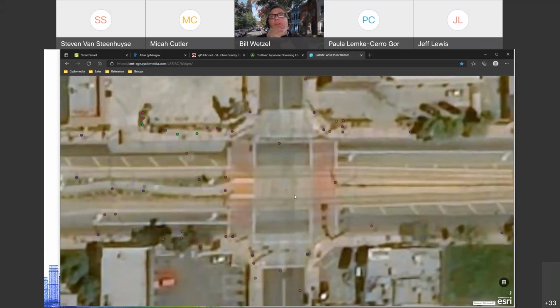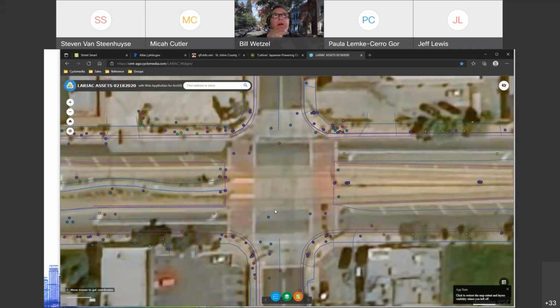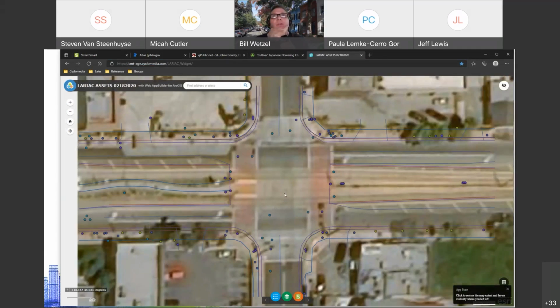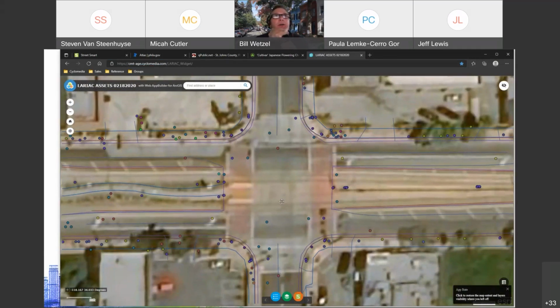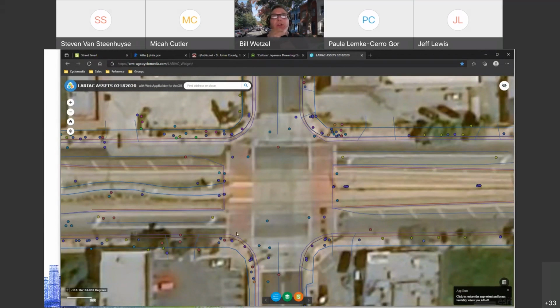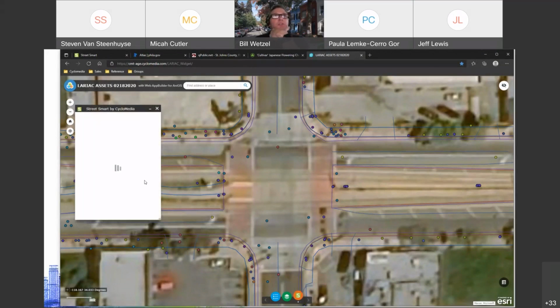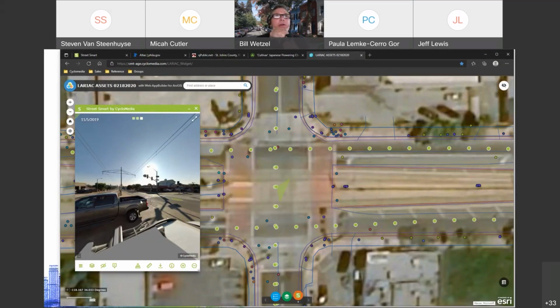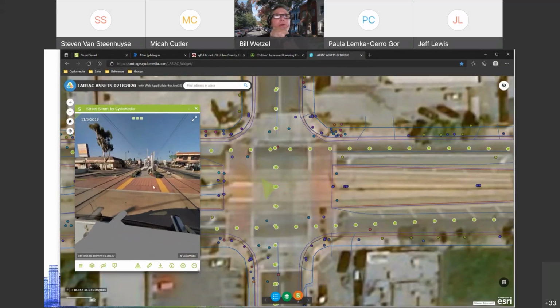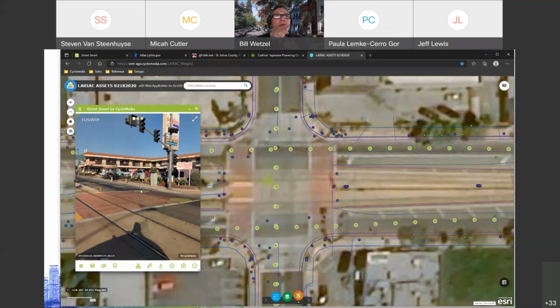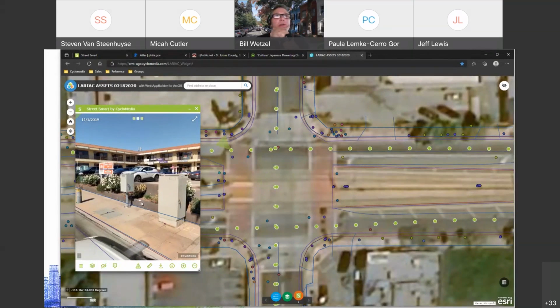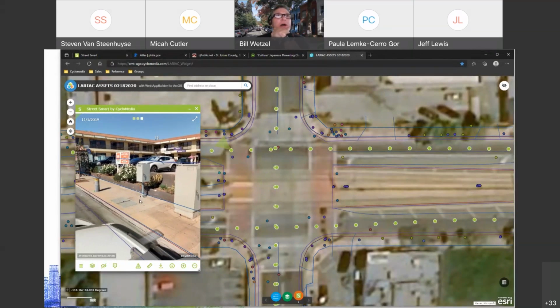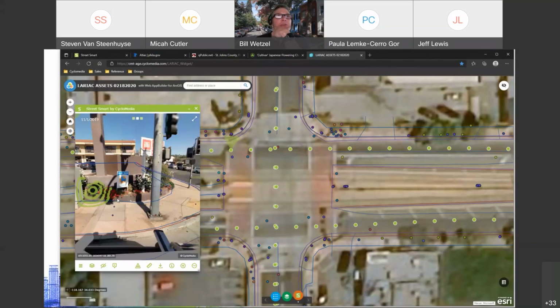Yep. So this is an ArcGIS Online solution. We did this little project out in California. So you see all the different assets that have been captured from within the imagery. And then when you launch the street level viewer, jump over here, you can actually see the assets within the imagery as well.